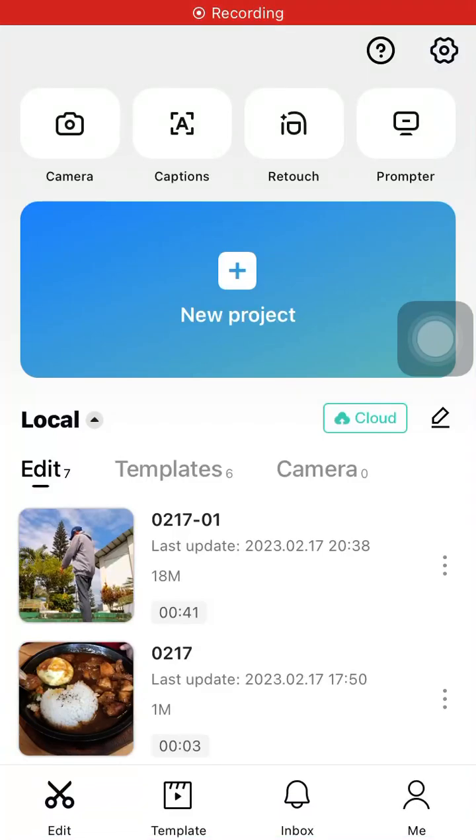Hello everyone, in this video I will be showing you how to apply the lock-on effect to your video in CapCut. So I think this is for the purpose of using the lock-on feature.